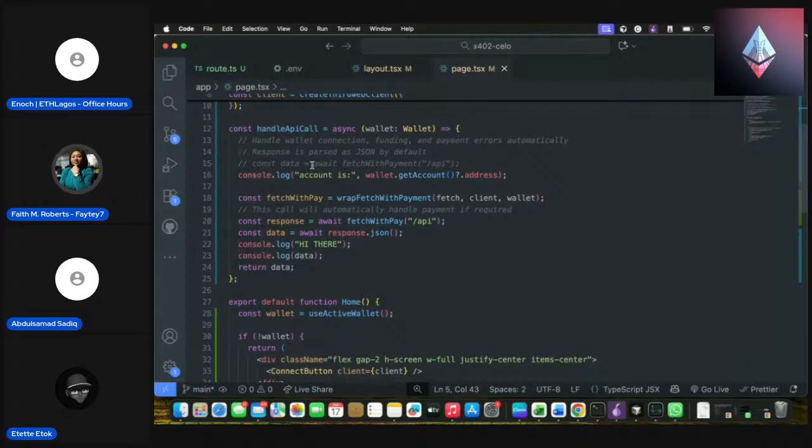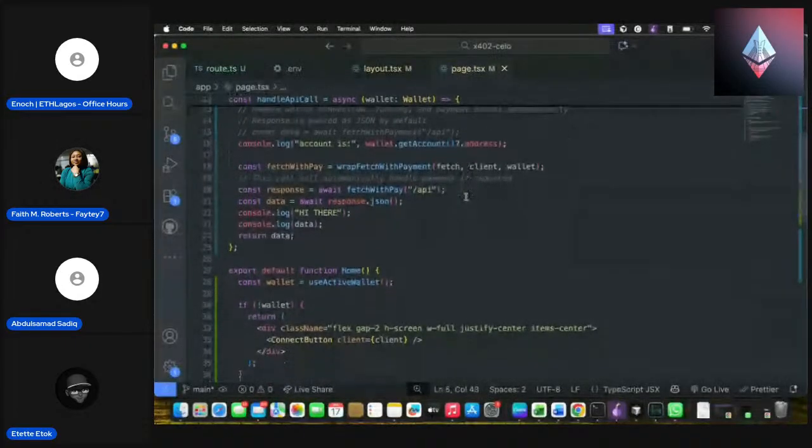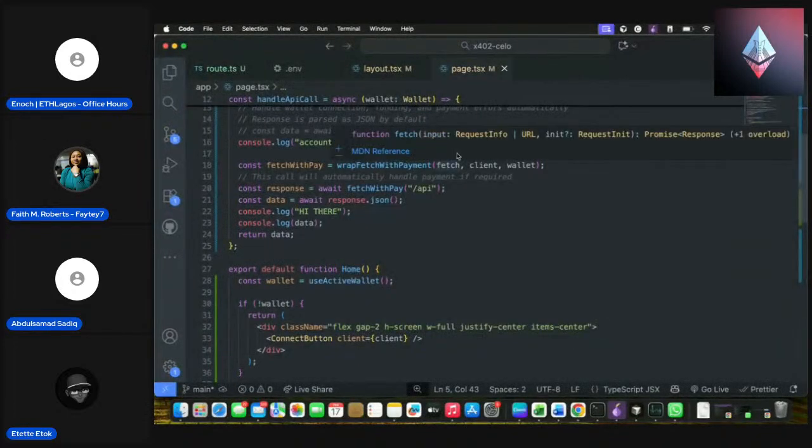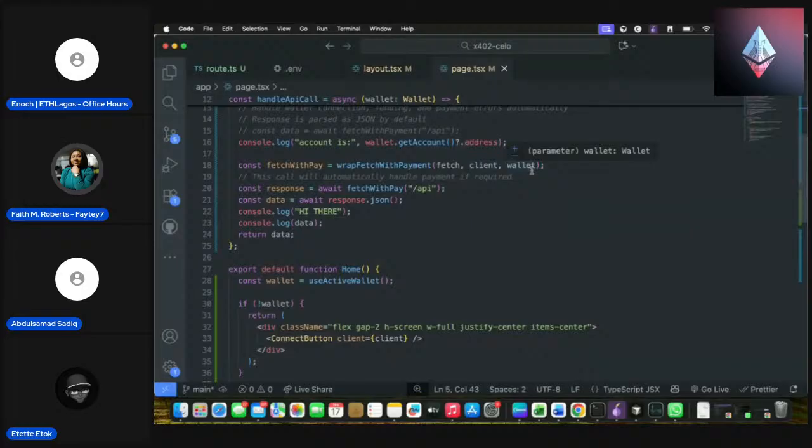I console.log this to show, when the wallet is gotten in, when the argument is gotten in, I want it to return the wallet address that's connected to this, just for troubleshooting sake, though it's not needed. And then fetch with pay: const fetchWithPay is equal to wrapFetchWithPayment. It adds the fetch method, the client ID, and the wallet.